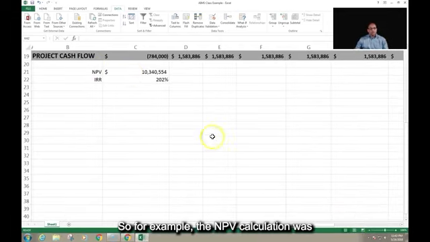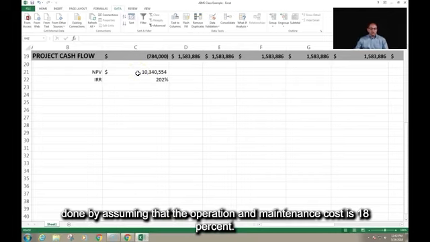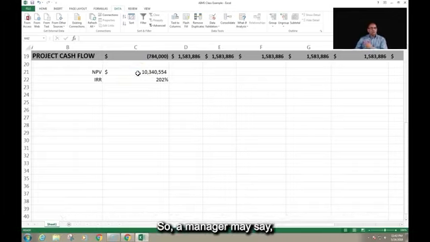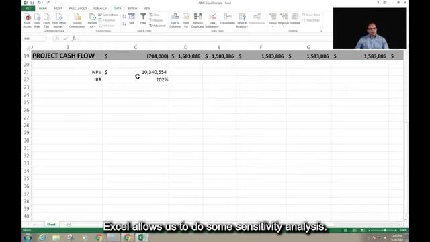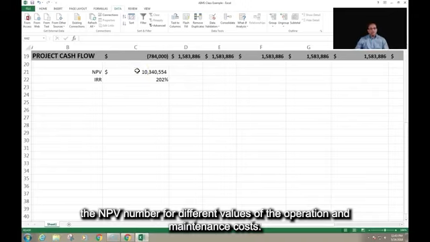So for example, the NPV calculation was done by assuming that the operation and maintenance cost is 18%. So a manager may say, what would happen to the NPV if our operation and maintenance cost is not 18% but 20% or 25% or 30%? So Excel allows us to do some sensitivity analysis. So Excel allows us to recalculate the NPV number for different values of the operation and maintenance cost.